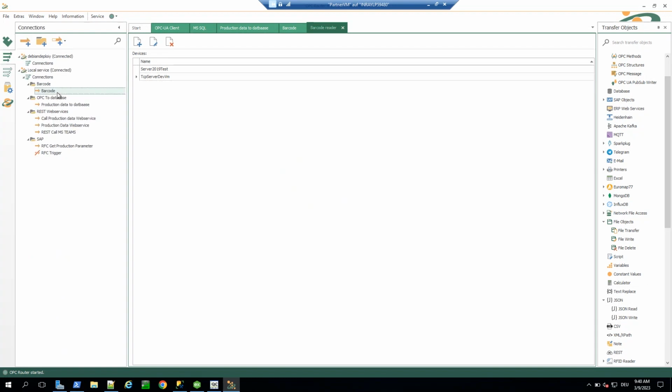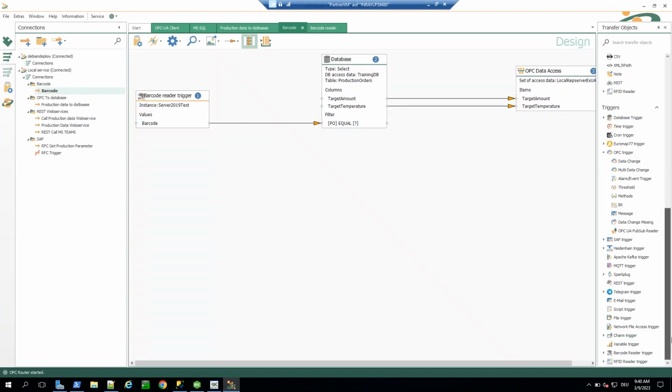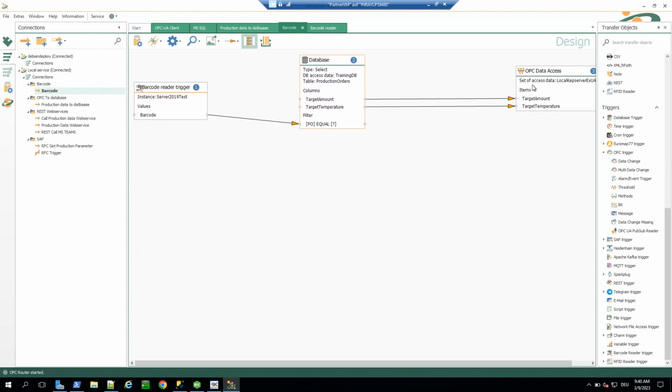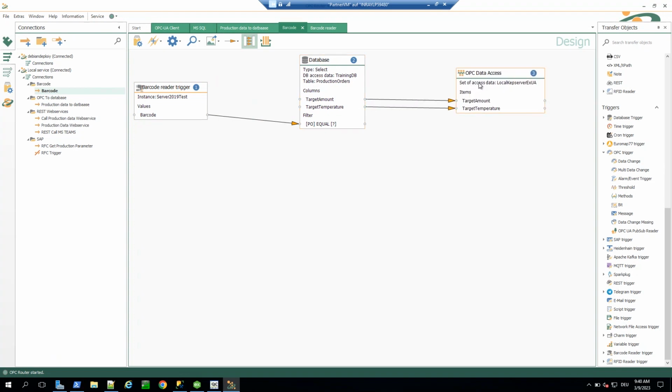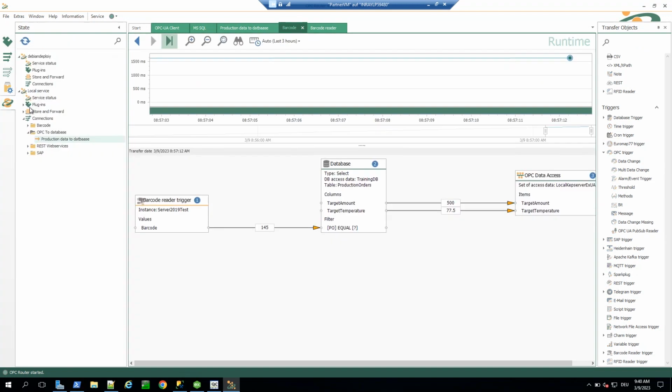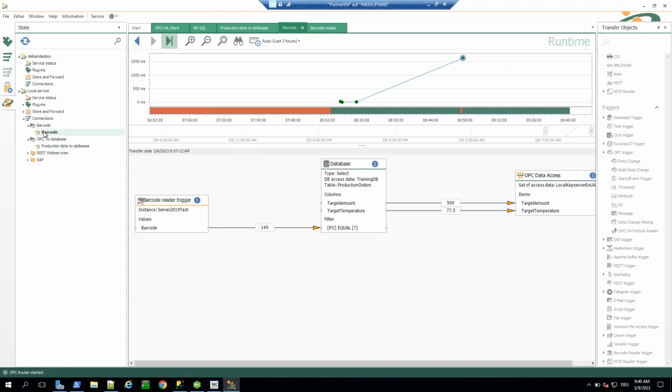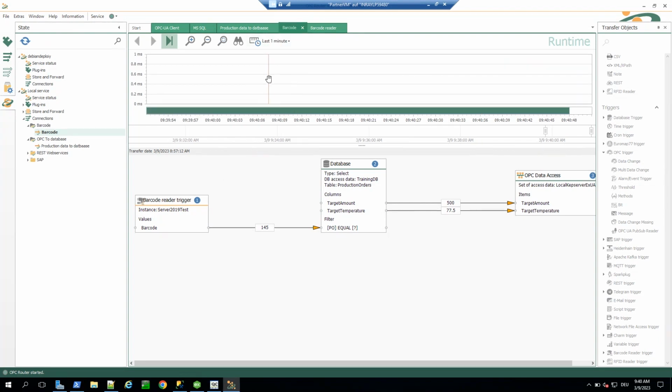And within a connection, you then just drag and drop the barcode reader in here. That's a trigger. Receiving information is a trigger. We receive the scanned barcode, retrieve some data from a database again, and write to an OPC server as we have seen before. And if I go to the status monitor, I've prepared an example here. So you see, when I tested this, the last 1 minute view.